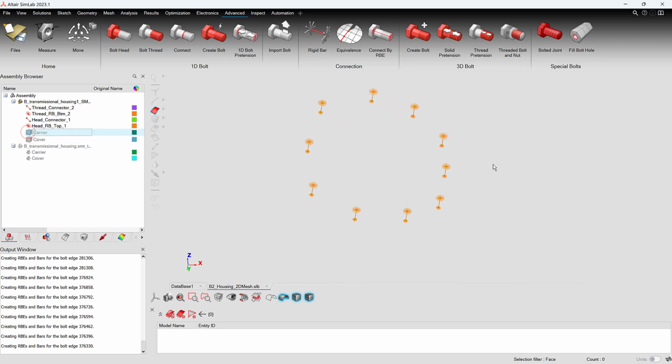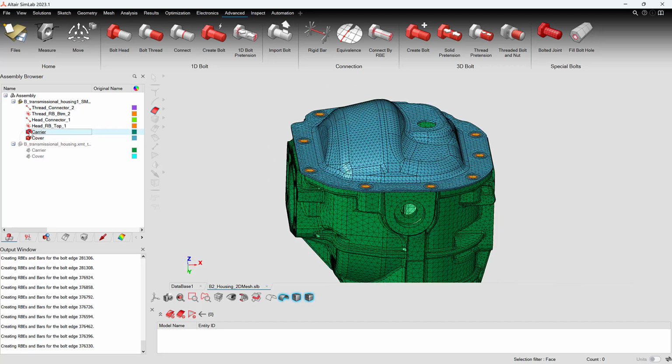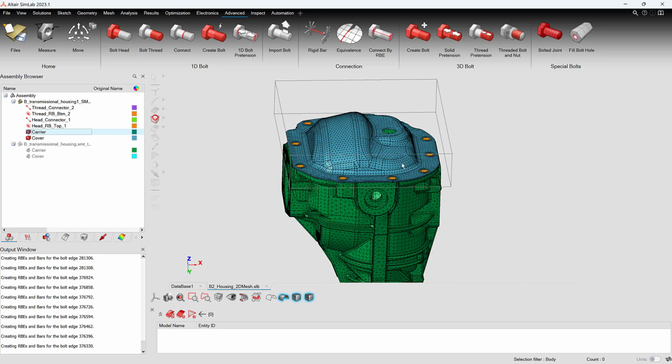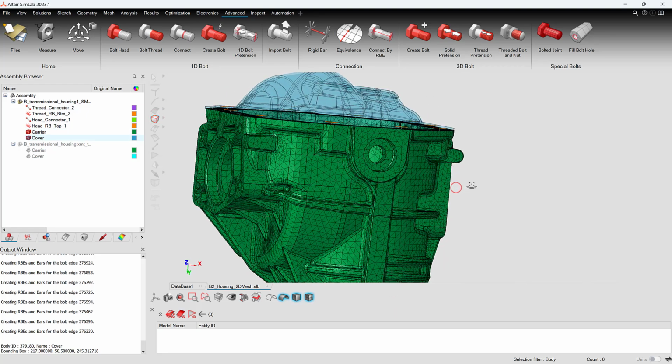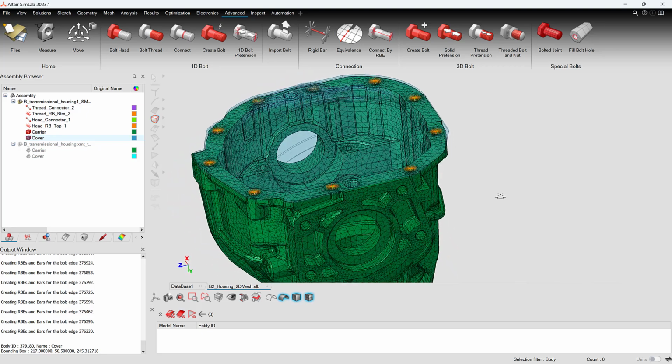Hide the cover and carrier, and now you can see how the 1D bolt has been generated here. Also, for better visualization, you can make the cover model transparent and you can see that the 1D bolts have been created.